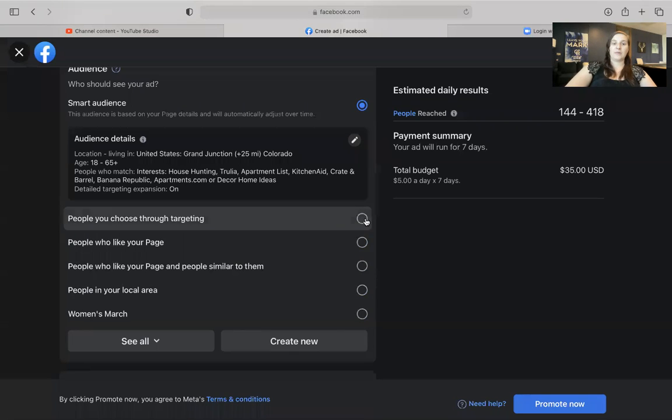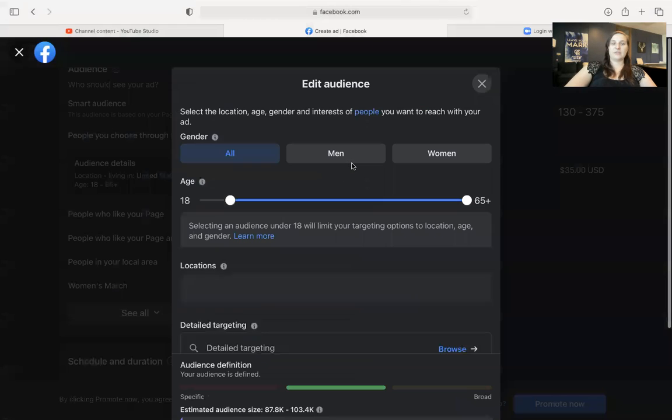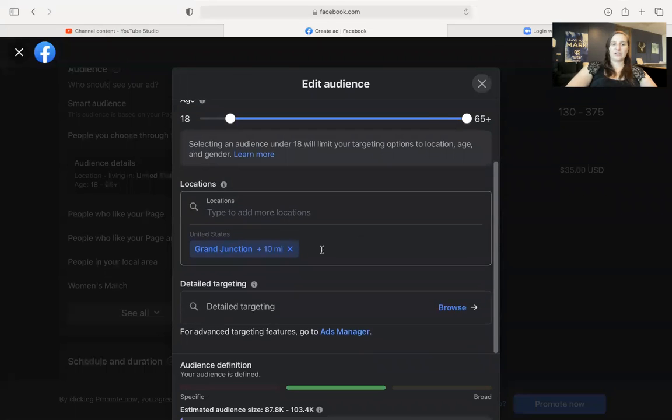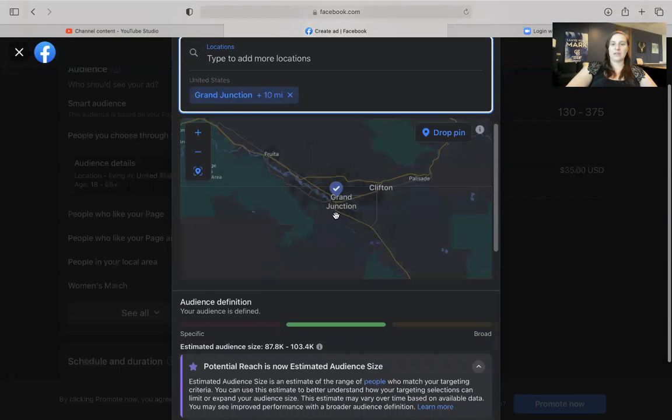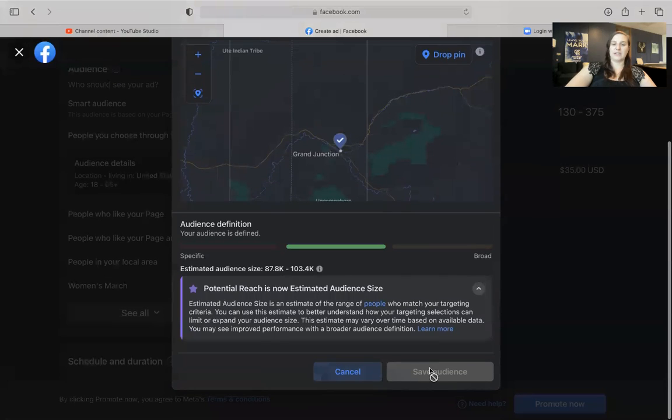You can set up targeting here. So if you want to modify those details, you can go in here and change your location. So you can type in different zip codes and whatnot from there. Once you're happy with your audience, again, scroll down and hit Save Audience.